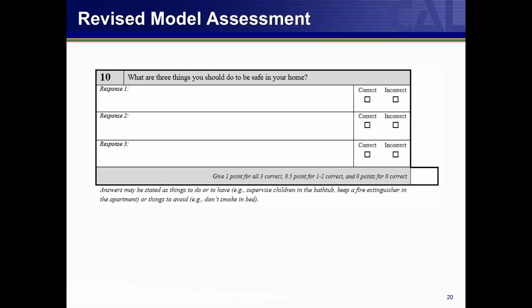Number 10, the original question asked participants to look at 4 drawings, and the assessor said, these pictures show something unsafe. Describe what is unsafe in each picture. We got a lot of feedback that the drawings were causing difficulty. Some refugees had difficulty interpreting the drawing, either specific elements or what the overall drawing signified. So we created a verbal-only version that asked participants, what are 3 things that you should do to be safe in your home? As with some of the other questions, I'm not sure there's really a wrong answer, but it's more likely that people would get partial credit or no credit if they just can't think of 3 things.